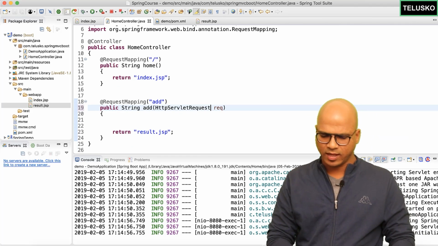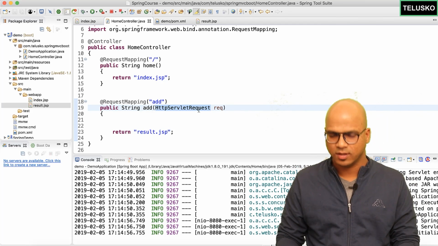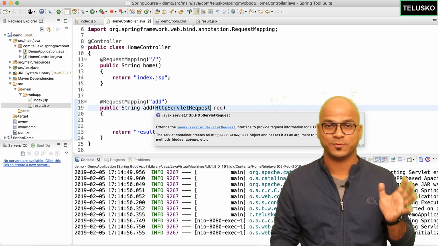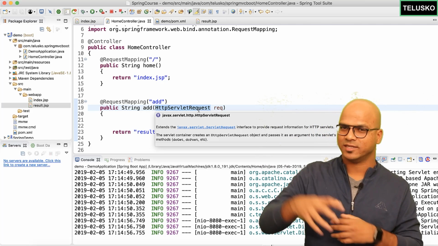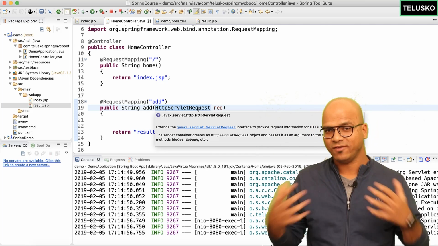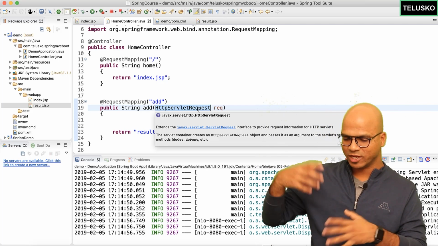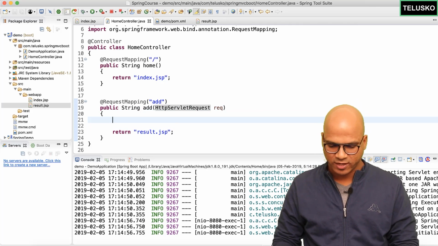Now you'll be thinking, how will Spring know that you want the instance of this interface here? That's the magic of Spring dependency injection. If you remember, we have talked about Spring IOC, or Spring dependency injection, where it will inject the object which you need. Thankfully, this object is available with Tomcat, so Spring will say, okay, we have that object in Tomcat, let's use it. That's great. Once you have that object, we can fetch the values.